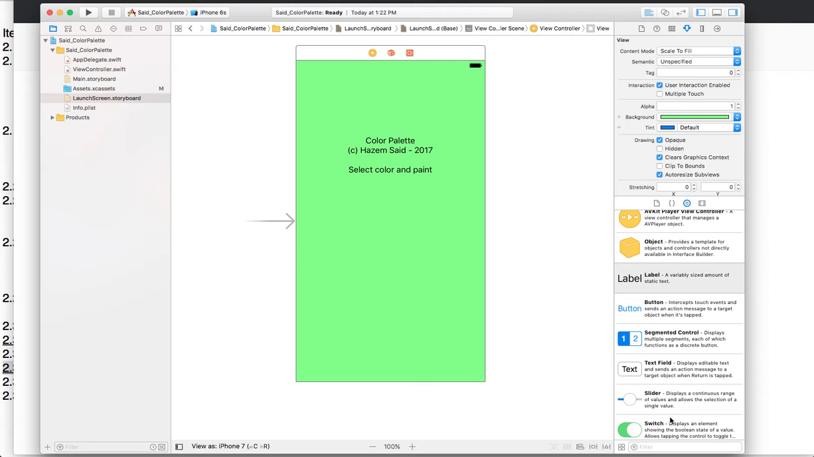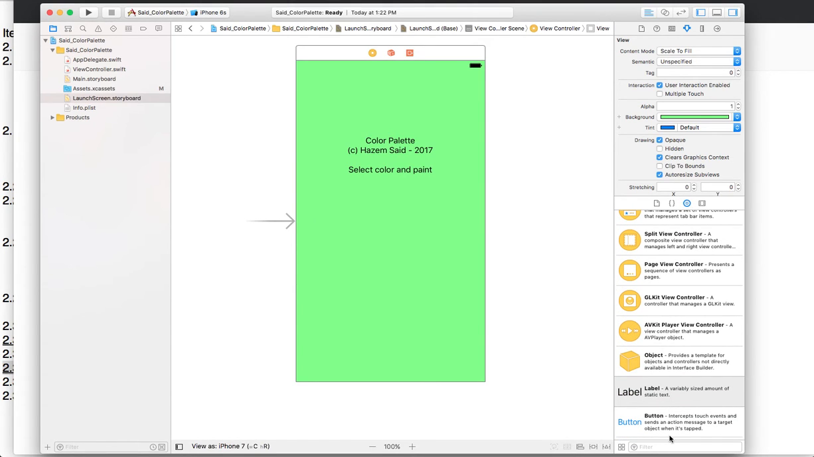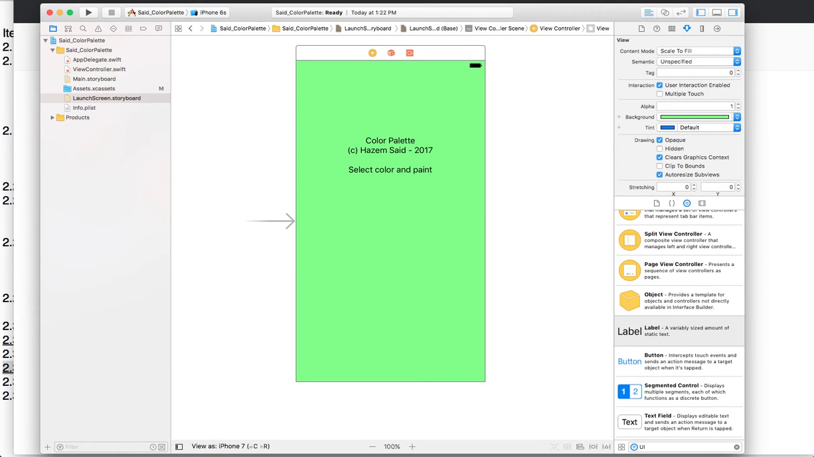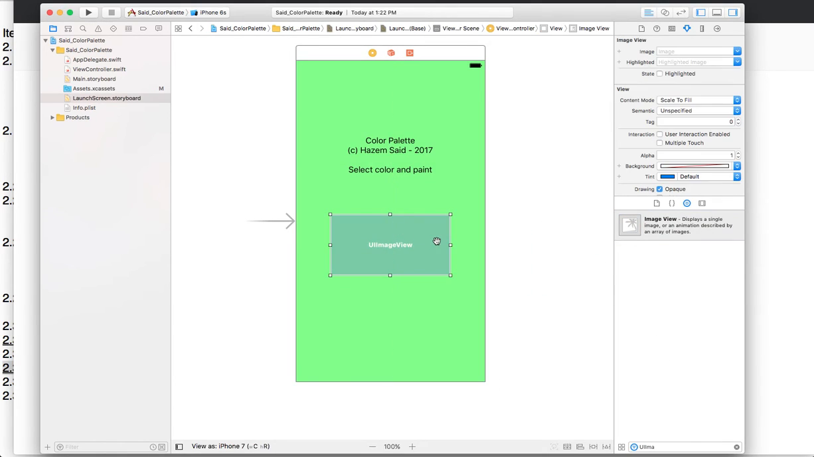Then I want to add an image. To add an image, I need a component from the object library here. So I can filter the library with the name of the component I want. I want an image. So here is my image view. So I add the image view.